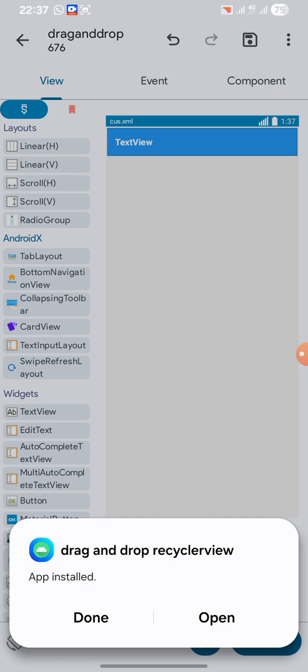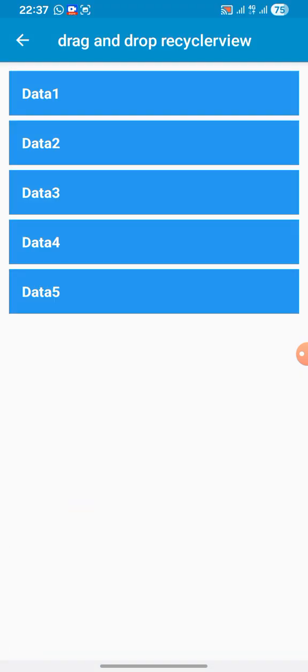On tonight's tutorial I'll show us how to make items on a recycler view drag and droppable. So let's see how it is in our test APK.